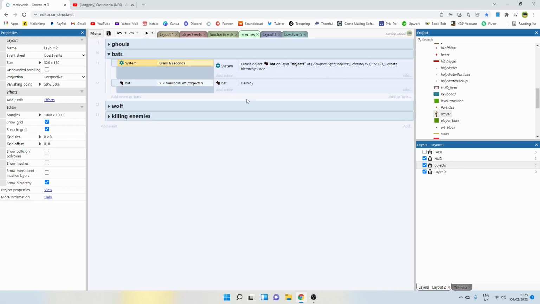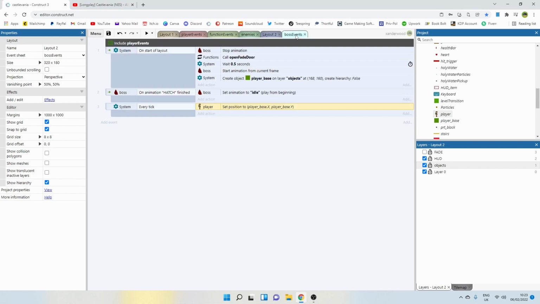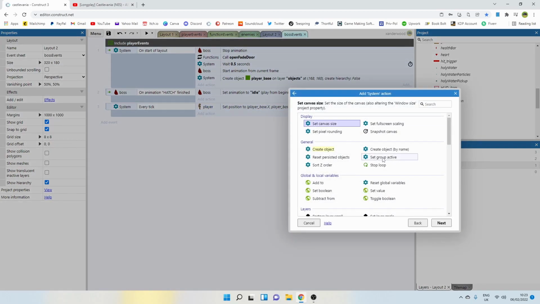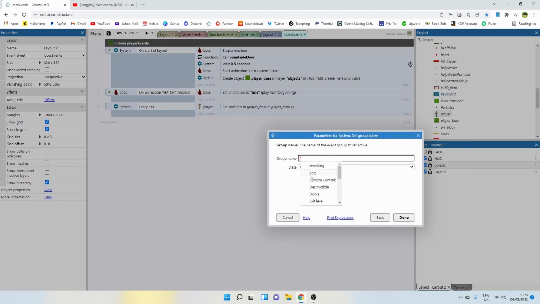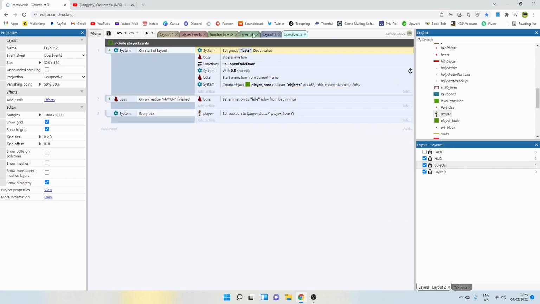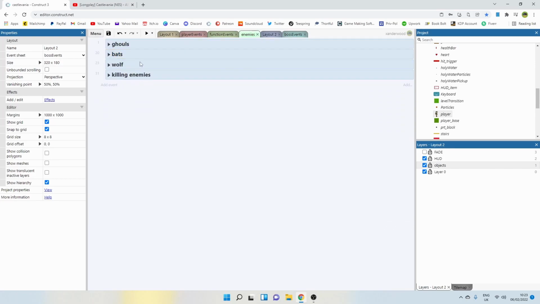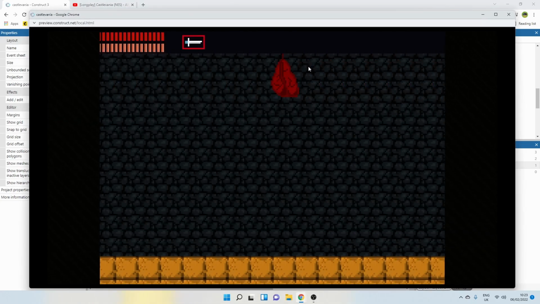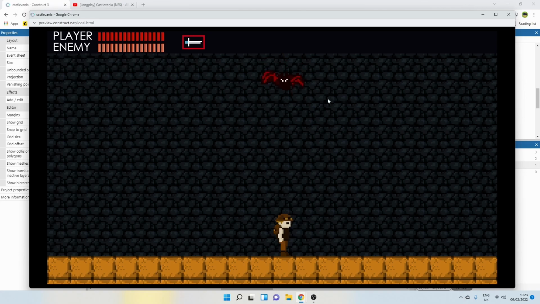Now, there's a few things you can do to switch that off, and I think the easiest thing would just be to disable that group when the boss event sheet loads. So let's go ahead and add an action and go system, and we're going to set group active, and that group is going to be bats, and we're going to set it to deactivated. That means when we load in the enemy's event sheet, we're going to load everything in, but it's not going to make the bats group relevant, and everything else won't be relevant because it's not part of level 2. So now when we play it, everything works fine and no bats are arriving.